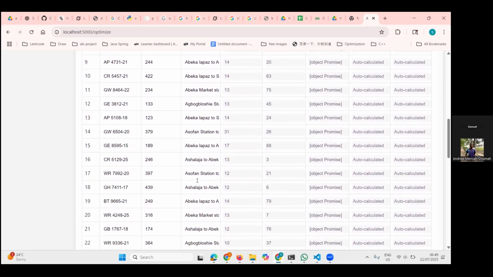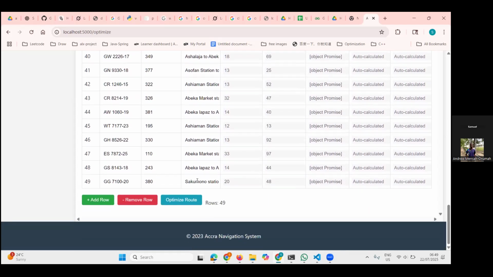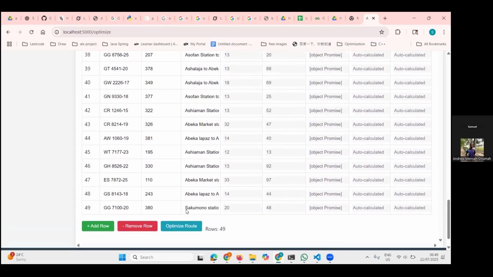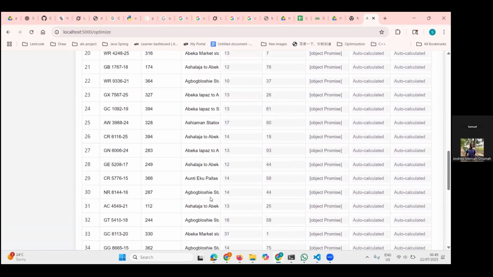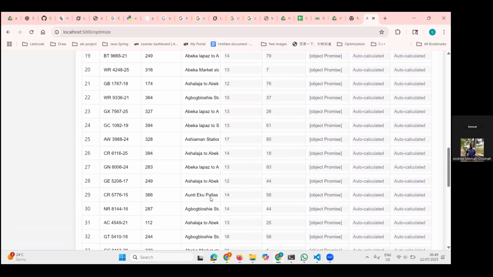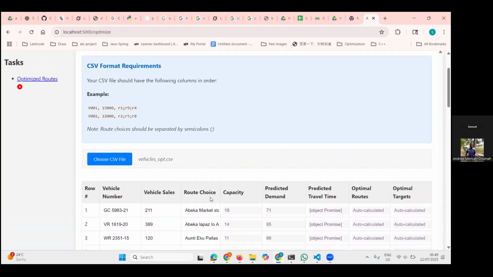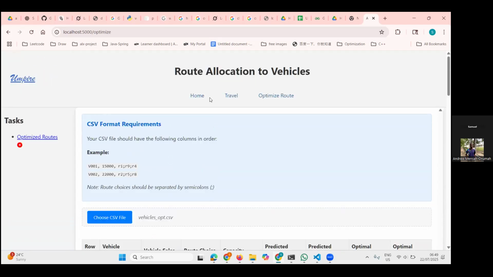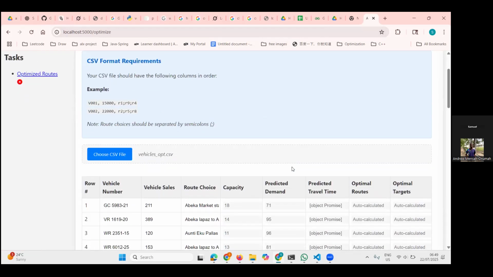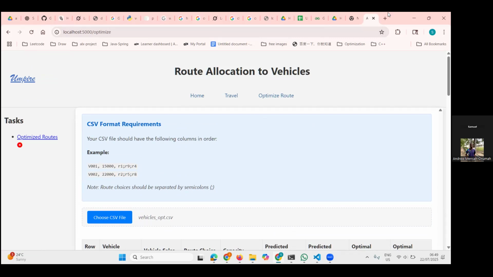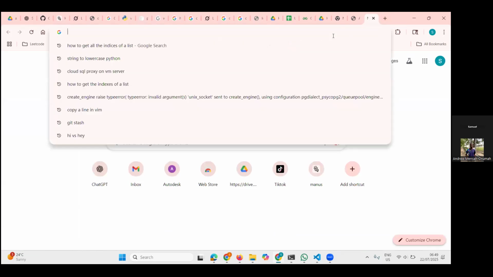Okay, so once we have this information, we can go ahead and optimize the route. Once the route is optimized, you should be able to display all the optimized routes, and that will be our next step. To let you know how the travel time was predicted, I'll open another page and directly access the endpoint for the travel time prediction.